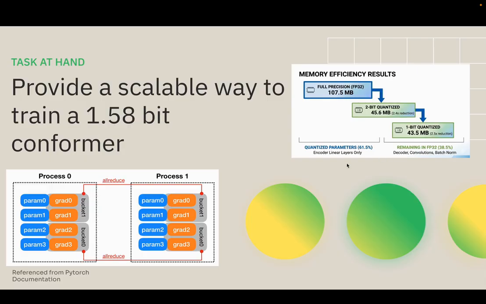Around 60% of the parameters are quantized, which are the encoder linear layers and the Q, K, and V layers that we talk about, and other layers such as all layers in the decoder, convolutions, and batch normalization are left as is. We use torch DDP, where the goal is to replicate the model on multiple GPUs and accumulate the gradient using all-reduce and all-broadcast. This is done so that we can fit a larger batch size and train a big model on multiple GPUs.